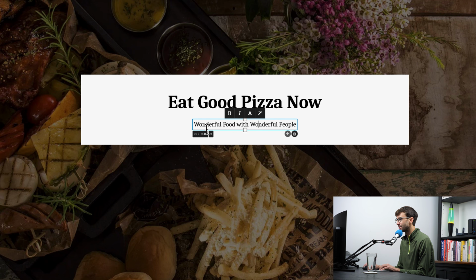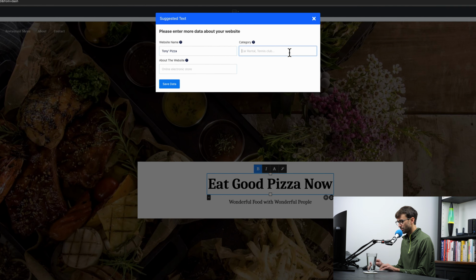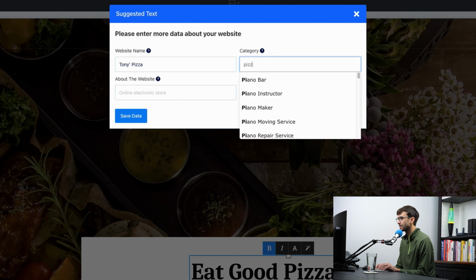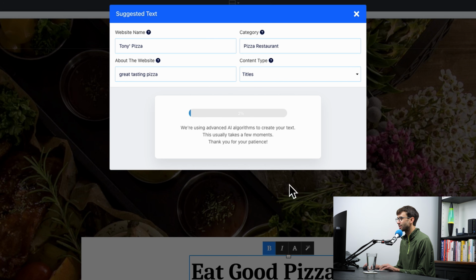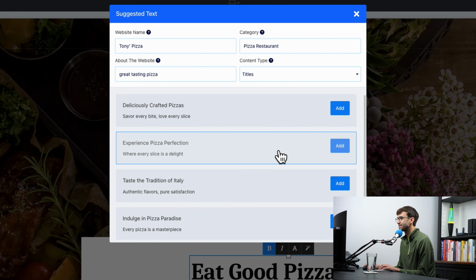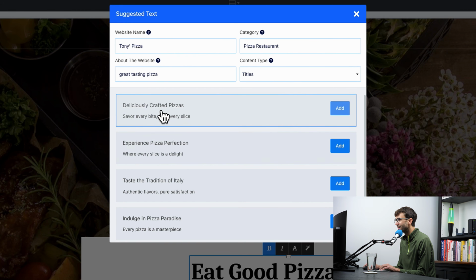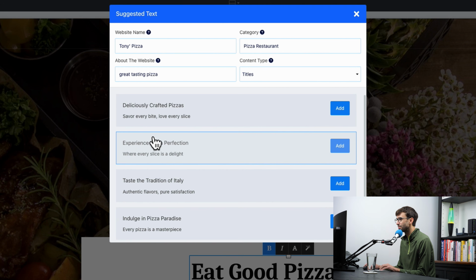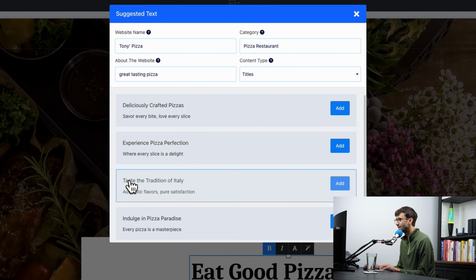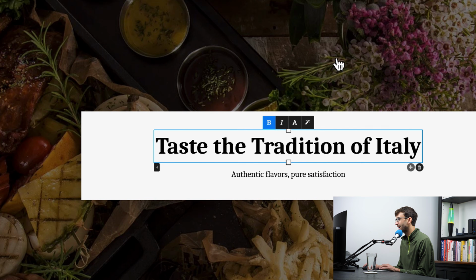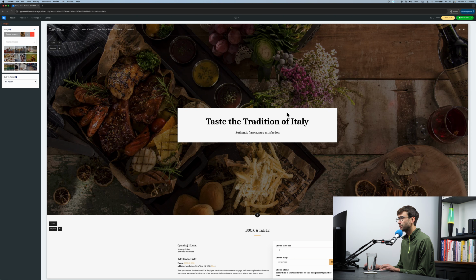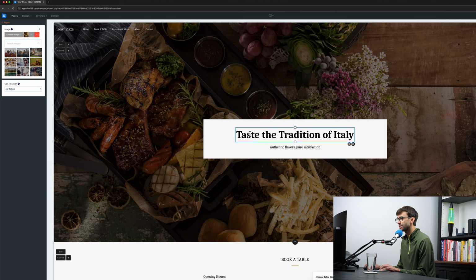They also have this AI feature where you can click this wand icon, and if you fill out a couple pieces of information about your website, you can save that data and it'll generate some headlines and calls to action. So let's see what we got here. Deliciously crafted pizzas, experience pizza perfection, taste the tradition. I like that one. Taste the tradition of Italy, authentic flavors, pure satisfaction. We'll go with that. Add that. There you go.